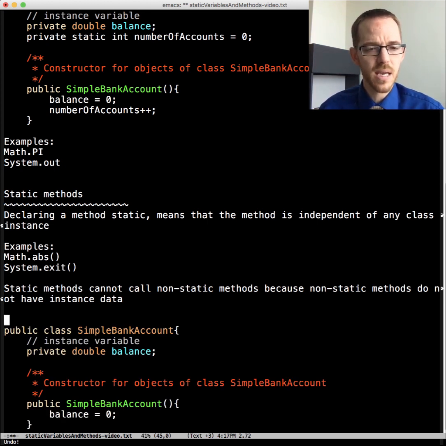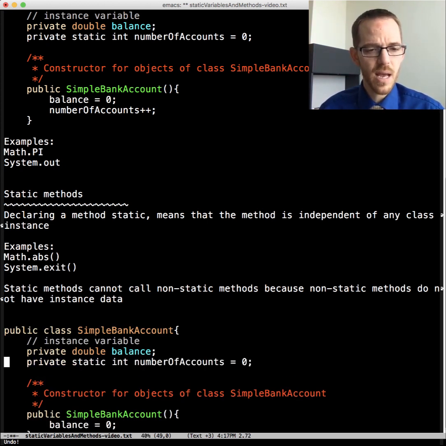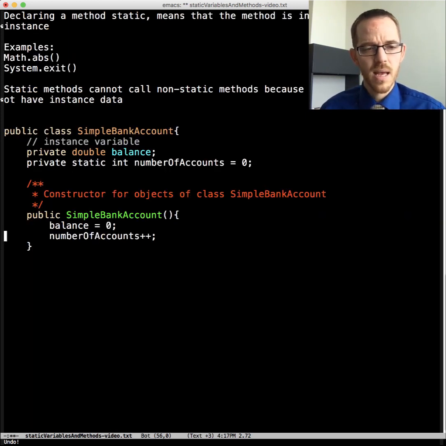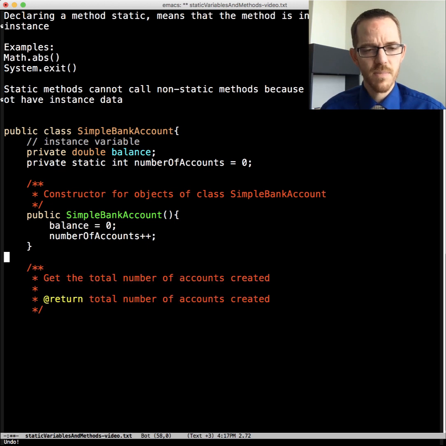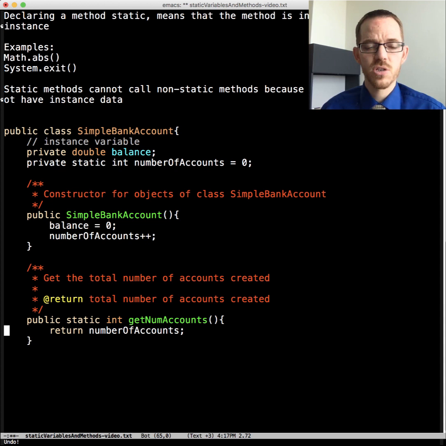So let's look at an example of that. If we have our simple bank account example again, and we have our number of accounts, our static variable here, and we increase the number of accounts, then we could have a static method that says, hey, I want to know how many accounts there are. So we could have a public int getNumberOfAccounts, but what we need to do is make it static so that it can get at the static variable, and we can call it independent of any account. And then it would just return the number of accounts here.